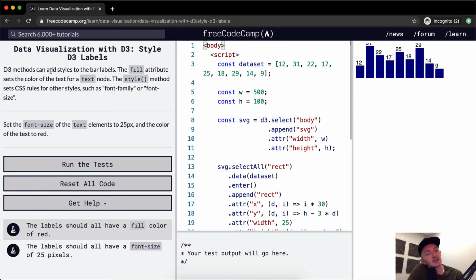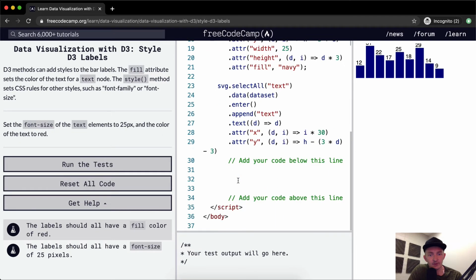D3 methods can add styles to the bar labels. The fill attribute sets the color of the text or text node, and the style method sets CSS rules for them, for styles such as font family or font size. So we want to set the font size of the text elements to 25 pixels and the color of the text to red.